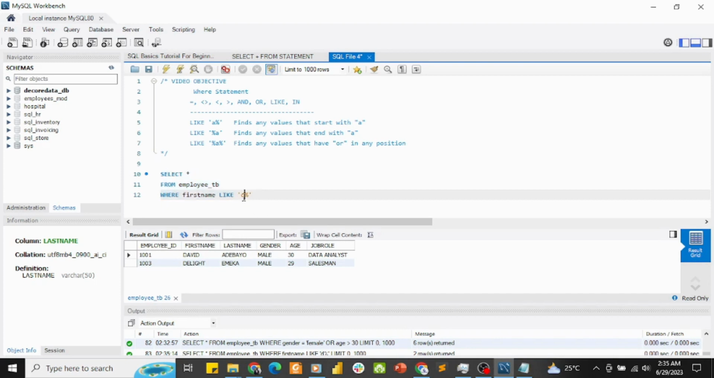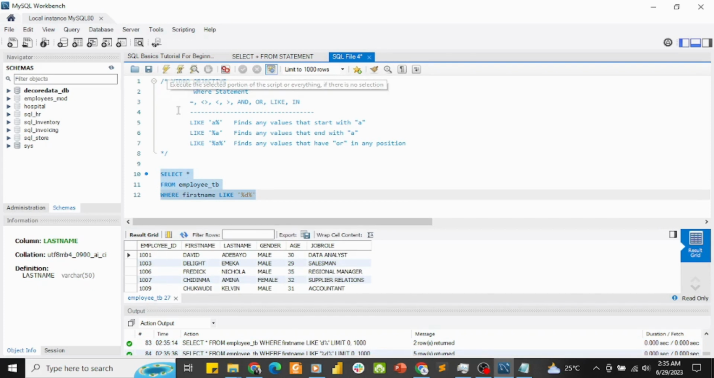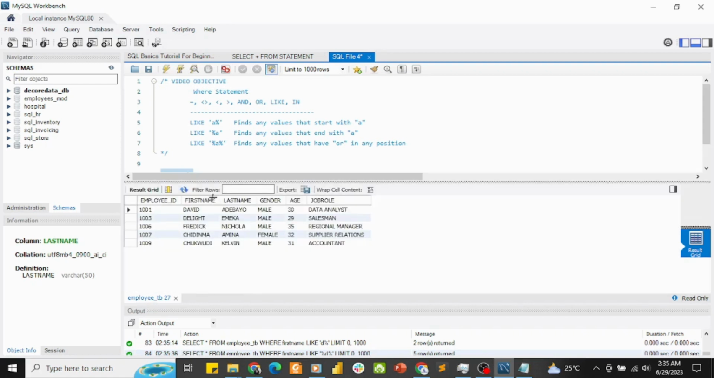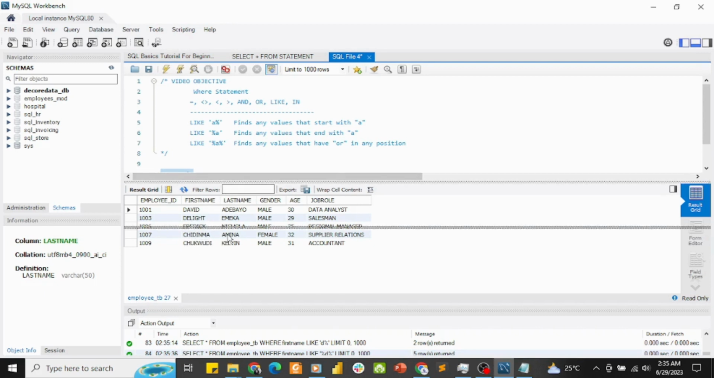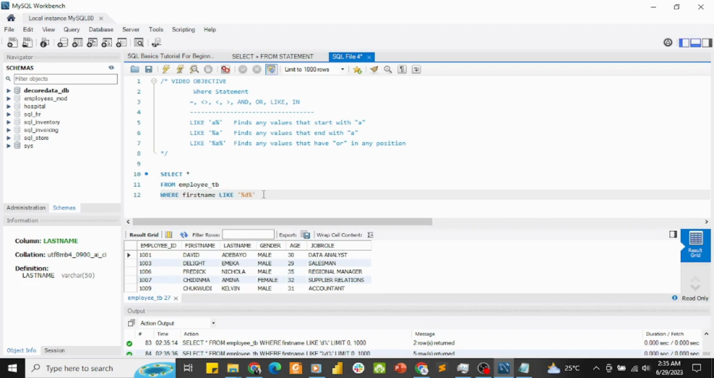So let's change this again. Let's see anywhere in the name, anyone that has D anywhere. So let's put a percent sign in front and let's see what we're going to have. Awesome. Let's see in the first name you can find David, D here. Yes, good. You see, in Frederick also we can find D anywhere. Chidima, D anywhere, not starting, not ending. You can find them anywhere. Fantastic. Awesome. I believe you're following through.